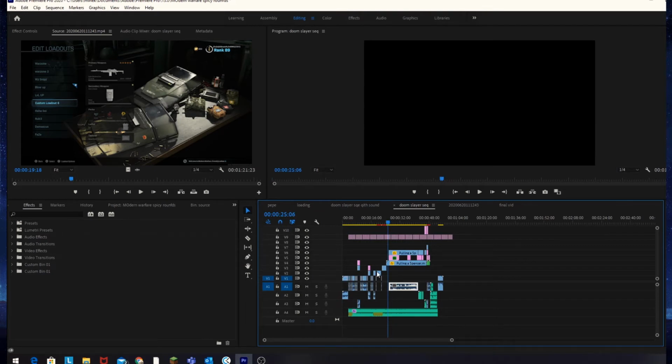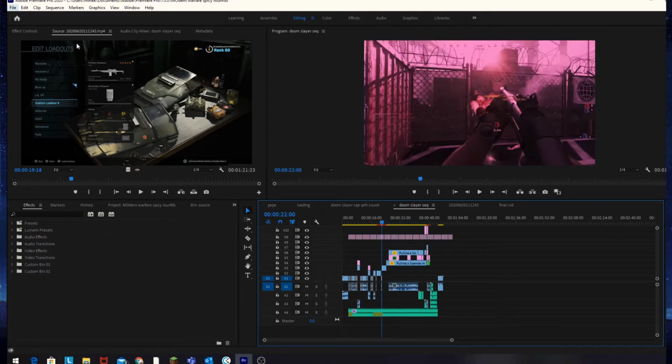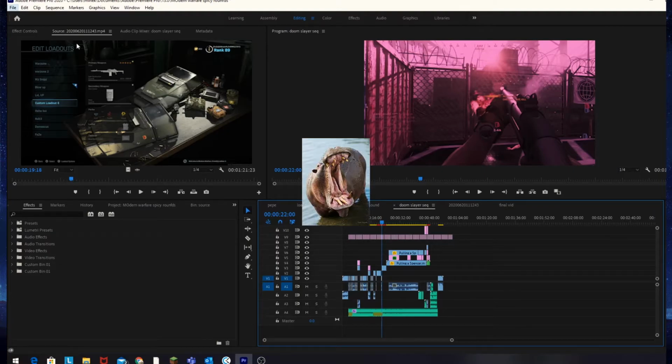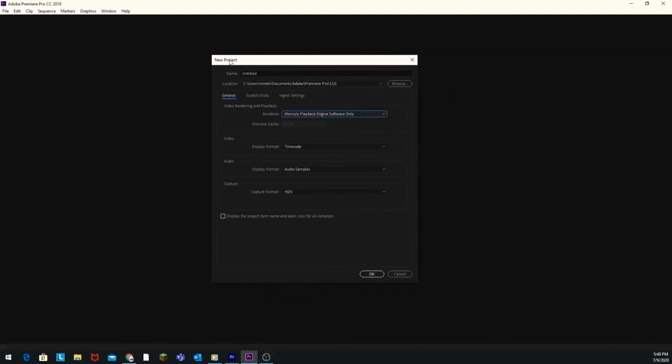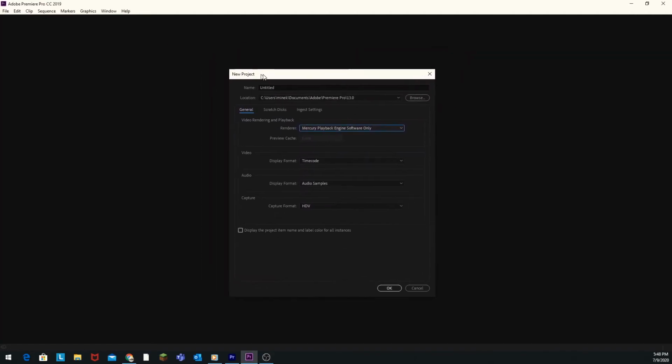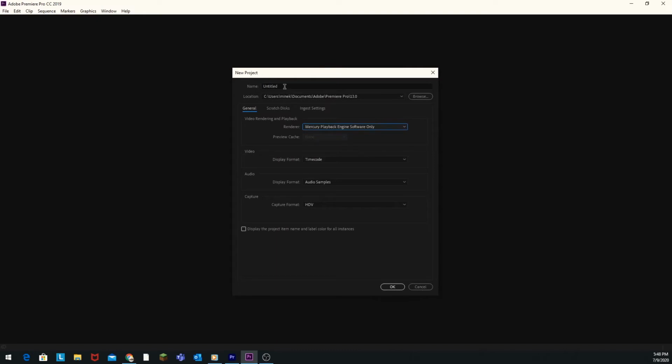Now let's make our own little project and let's start it off. So we go to File, press create a new project, and you'll come up with this window. That's if you haven't created a new project and if you are just opening it up. So name, location of where the file's going to save.